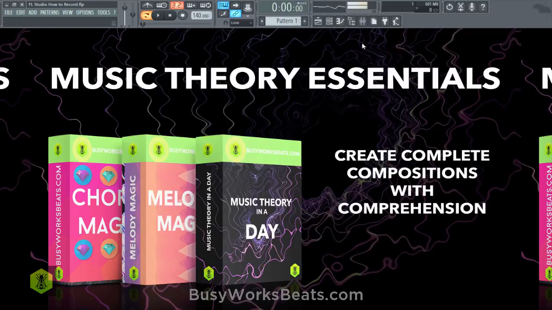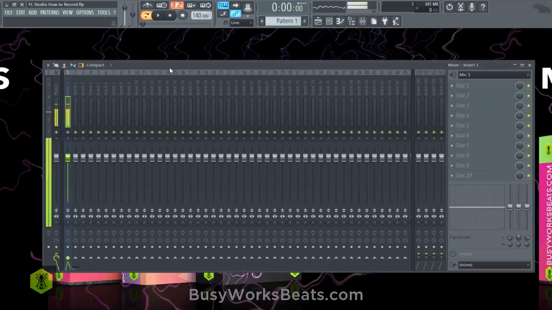And the next step is to go to the mixer. Now the point of the mixer is to route things. So like your microphone, external quarter-inch inputs for recording stereo or recording synthesizers. So it's the same process even for synthesizers. The next step here is to click on a track where you want to record. So really make sure that you're on a blank mixer insert.